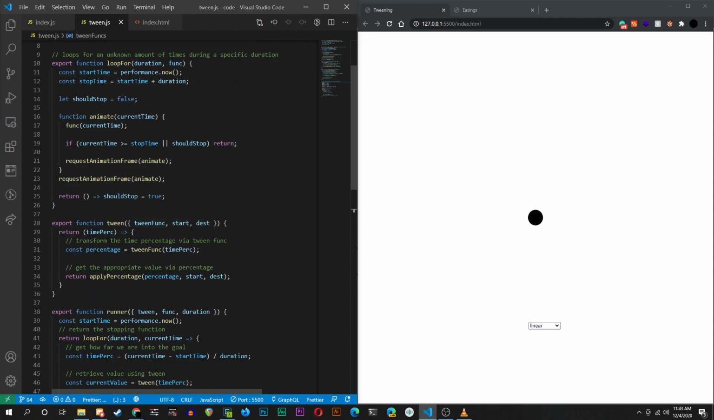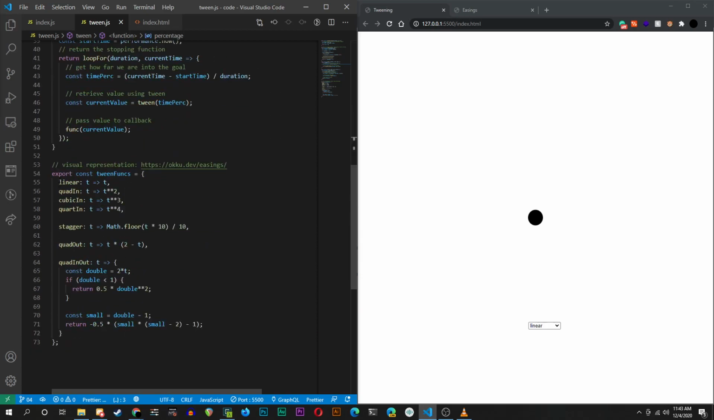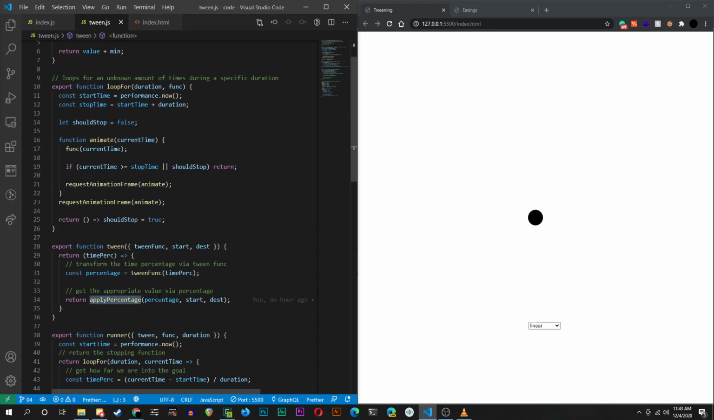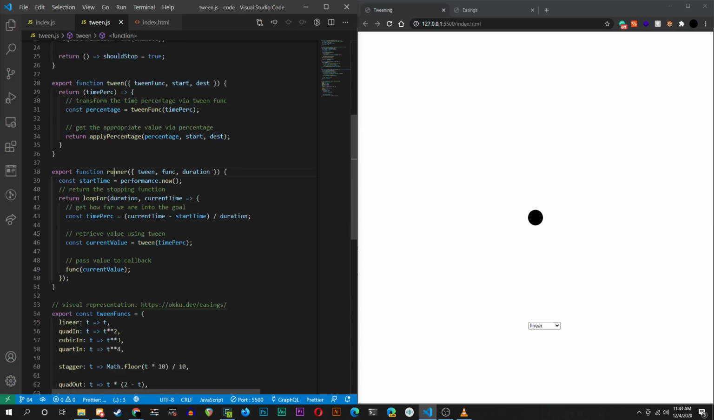Not sure what to call it, though. Maybe a transformer. We have a start value and a destination value. This can be anything. I think for my purposes, the start has to be less than the destination. I should probably change it, though. I haven't tested it out. I'm assuming it actually doesn't have to. Anyway, with percentage, we're taking our tween function and transforming the current time percentage to a value percentage. Same old, same old. You give it a time percentage, it gives you a value percentage. Then we apply that percentage to the start and destination. We take this value percentage and actually get a value out of it by applying it to the start and end.